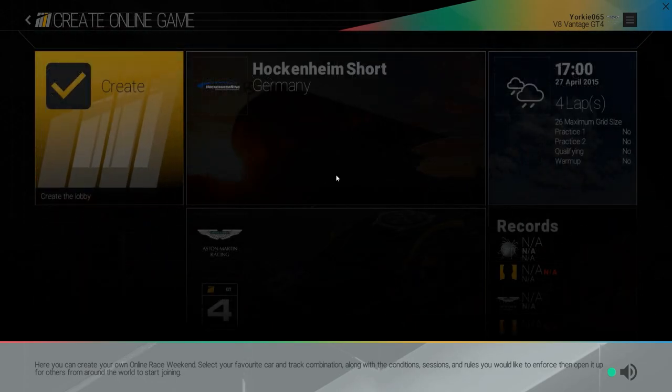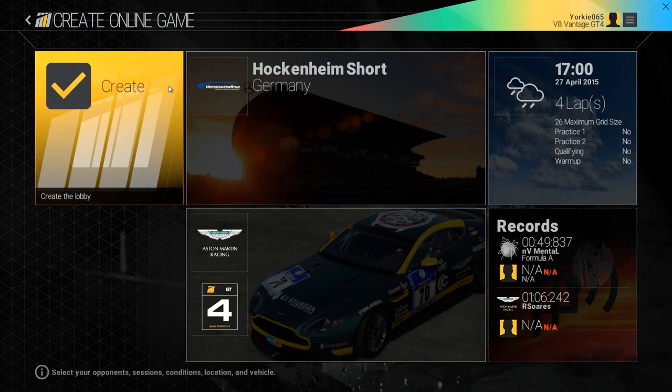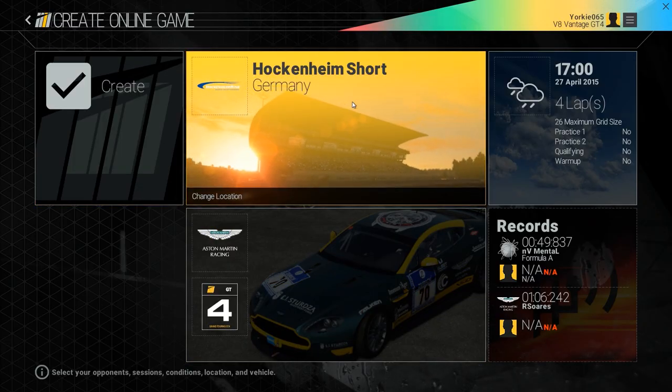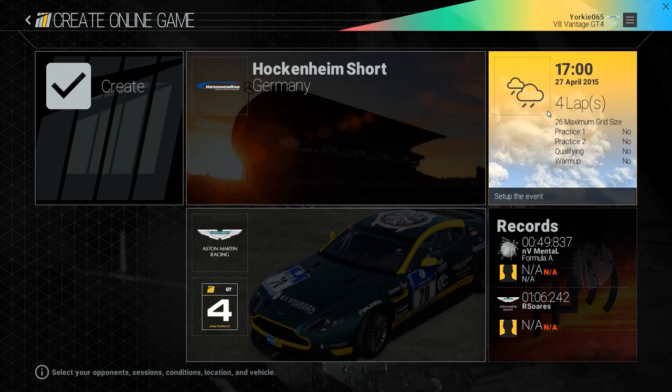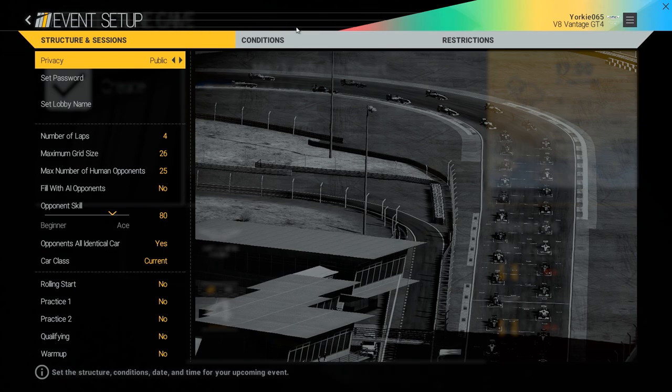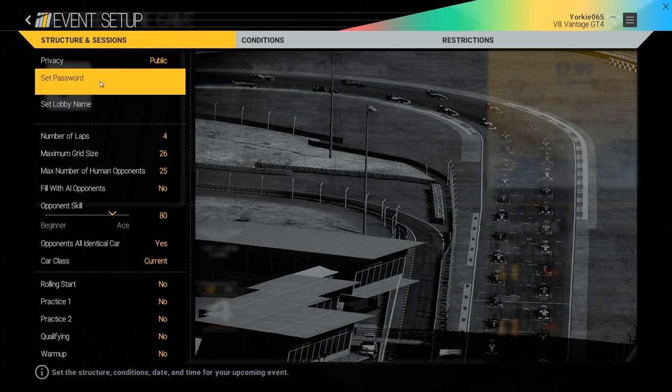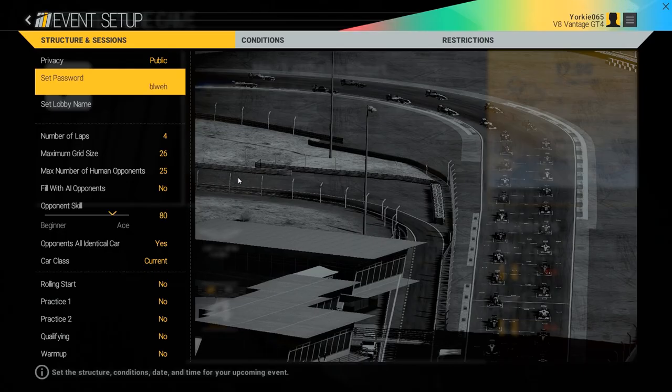Going back, you can also create your own online lobbies. You can choose a track, you can choose the car, and then very similar settings to how it was in the single player, but obviously you've got a few more as well. You can choose whether you want friends only, private, public sessions. You can set a password. Slight typo there. And you can choose a lobby name as well.